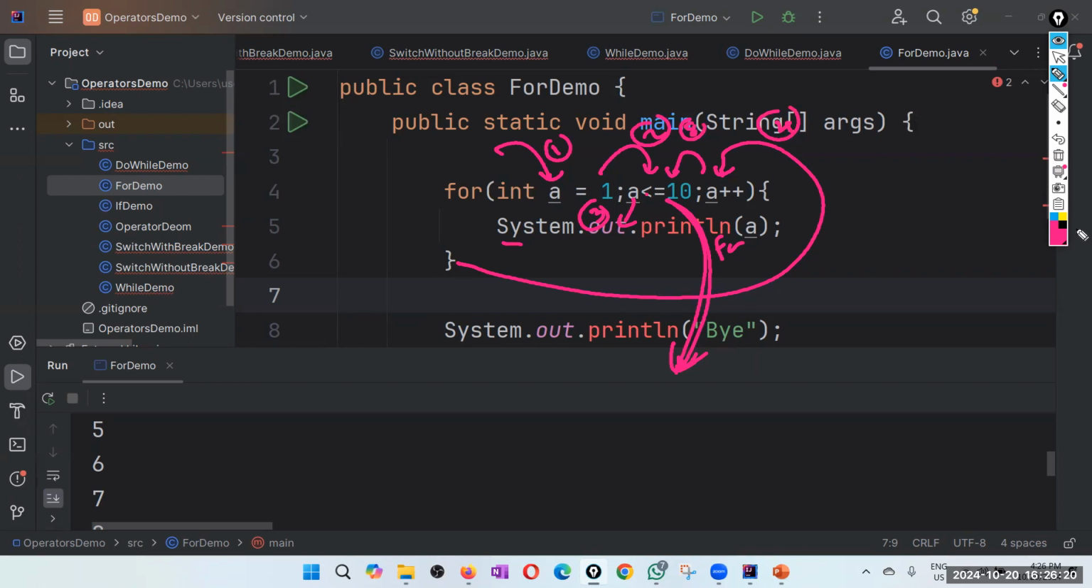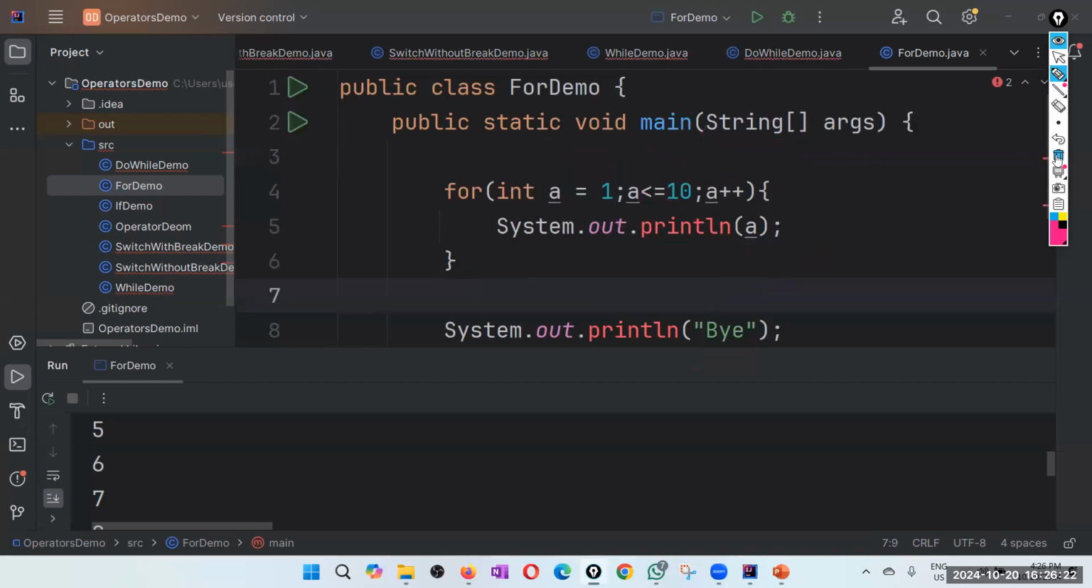Right. So that is how for loop works. Right. Then your task is to take some examples and write some code, like print 1 to 10, print 10 to 1, print 1 to 10 and sum at the end, print out numbers.